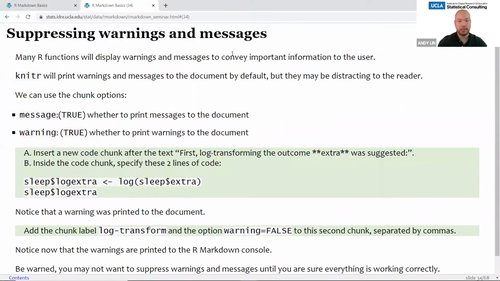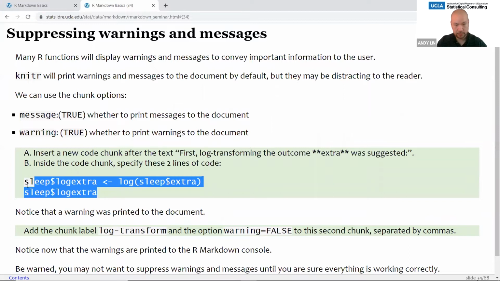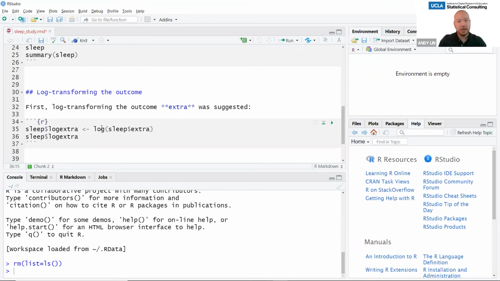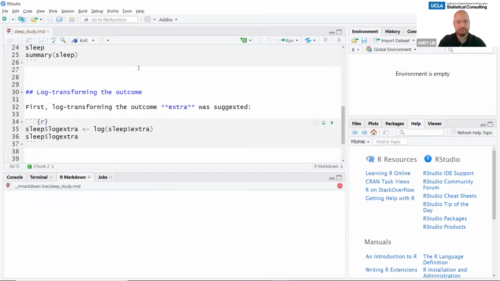Inside the new code chunk, specify these 2 lines of code, and I'm just going to recommend you copy and paste this here. Okay. So as it turns out, this code that we're putting in there is running a log on a variable, running the logarithm function, but we have some negative values or zeros in this variable. And so that normally would cause R to produce a warning message. Let's see what happens when we knit.